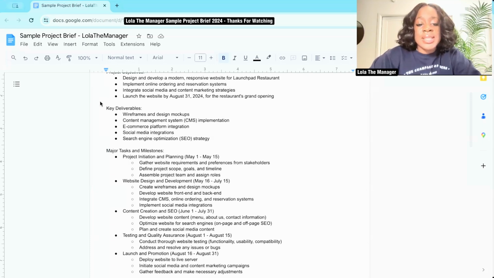Then we go into testing and quality assurance. That's August 1st to August 15th. So that's about 2 weeks of conducting thorough website testing. So you're assessing the functionality, the usability, the compatibility, and then you want to make sure that you address and resolve any issues or bugs that come up during that testing and quality assurance phase.